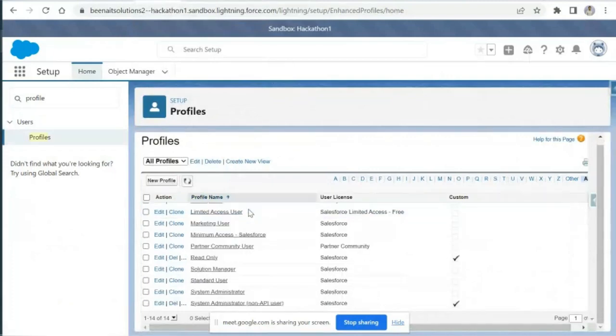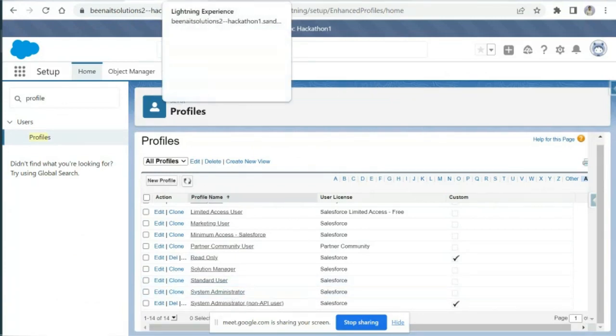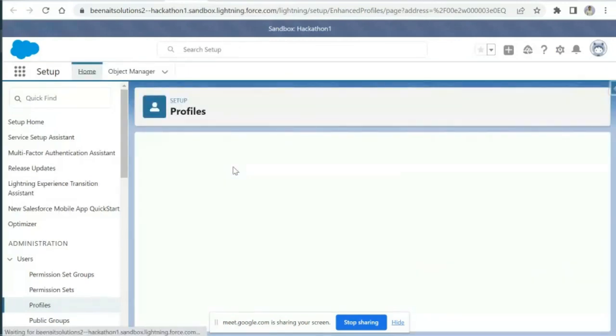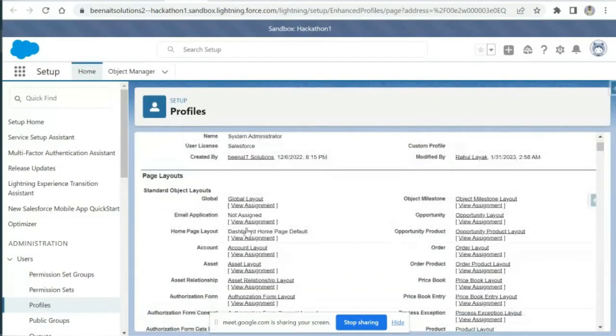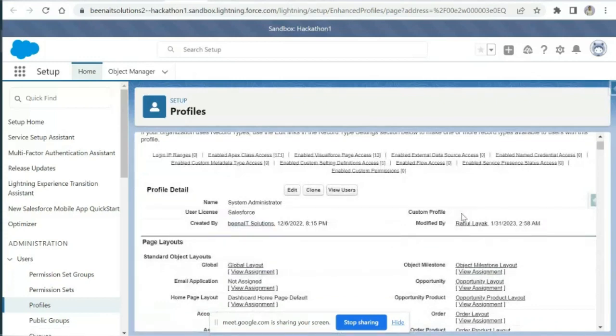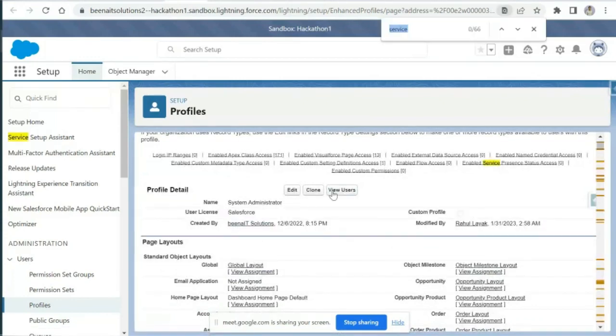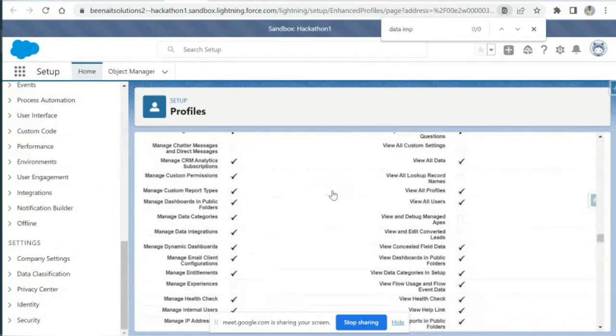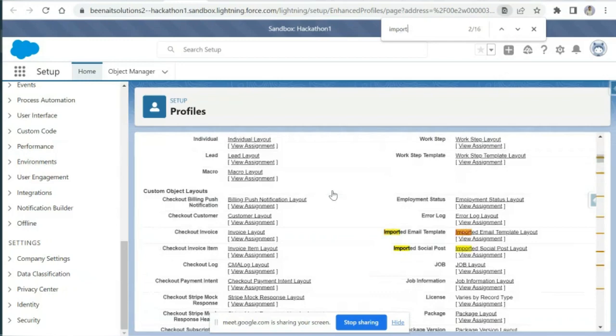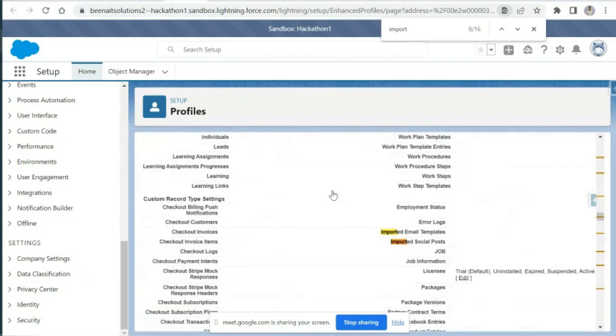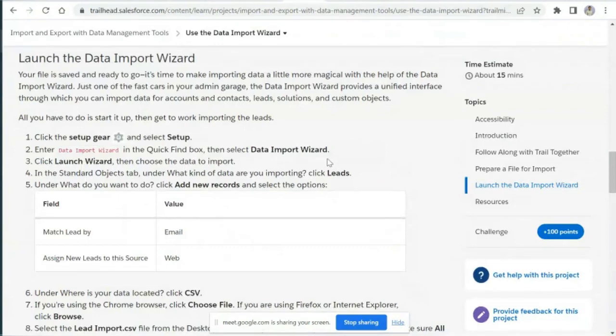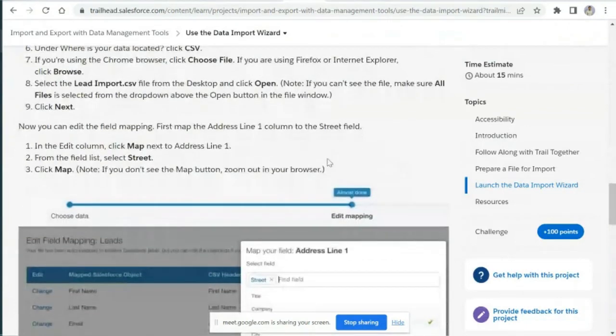Salesforce already gives you a few standard profiles. These are something like custom ones we have created. If you go to the system administrator, this is how a profile looks. There is the data import wizard permission, and for this you need to have a permission.